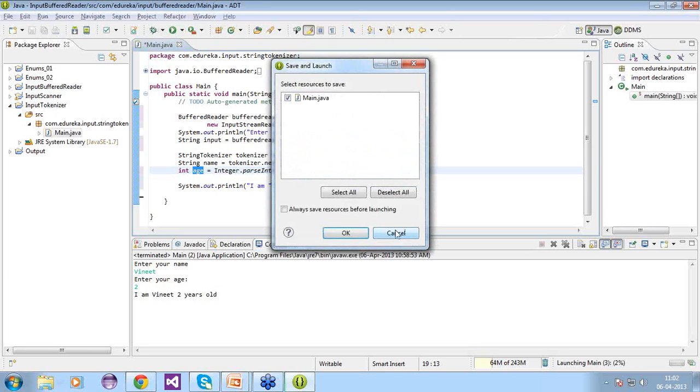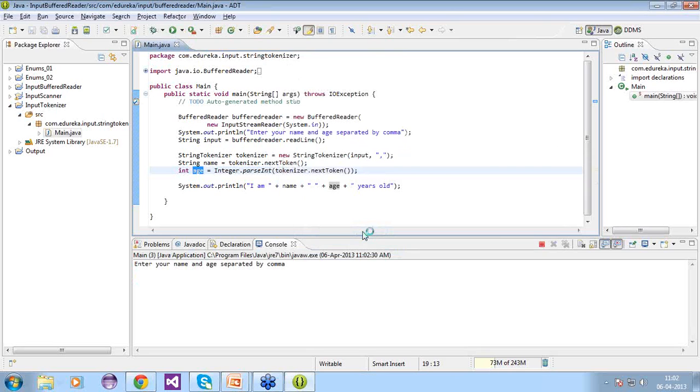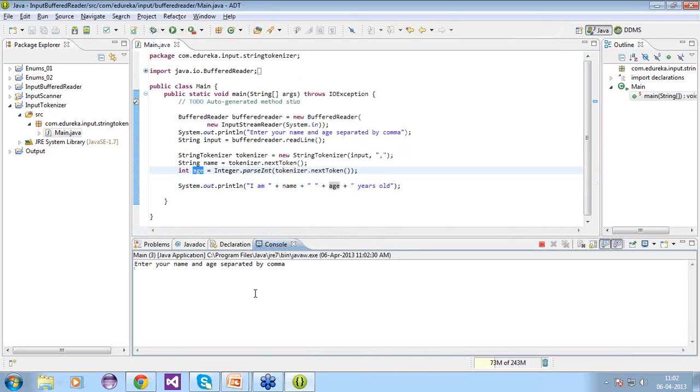So I run the code simply. Now in the same line itself, you enter your name and age separated by a comma. In the same line itself, we need a comma, then age, whatever it is. I mention it and I receive the result. Now using the comma, it got to know that the first value is Vineet, and the second value is the age, that is 90. So I get, I am Vineet, 90 years old.